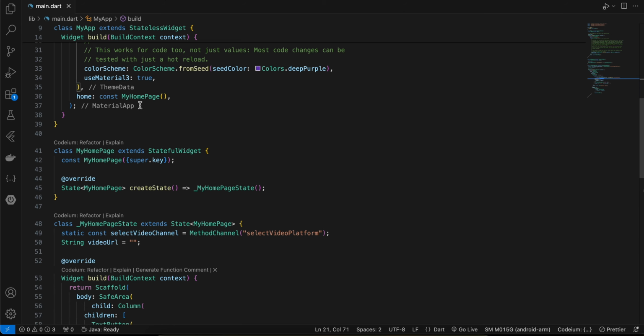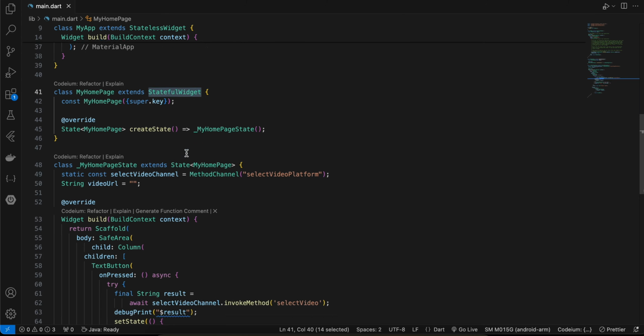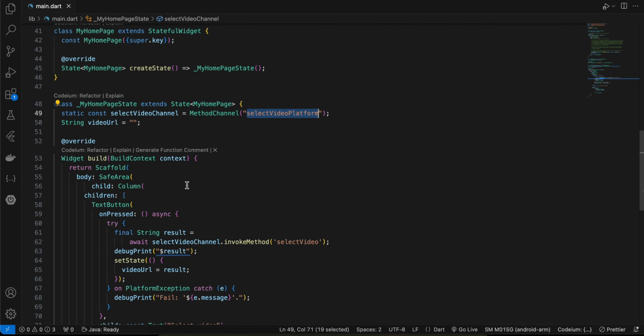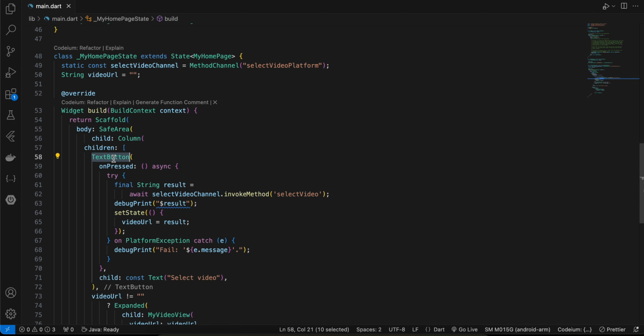Here I have just refactored my homepage widget to be a stateful widget. I have created a method channel called select video platform, and here as you can see I have created this text button, and on click of it we are invoking a method called select video. There are different ways of handling video picker, like displaying the actual video, for Android and iOS. For iOS it displays a completely different screen, like it opens a new screen of AV player view controller, whereas for Android we have to embed it inside our current scene.